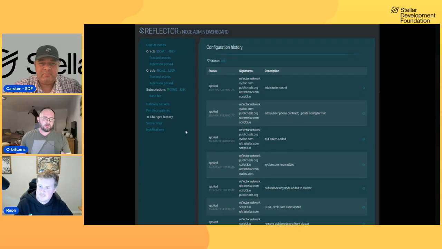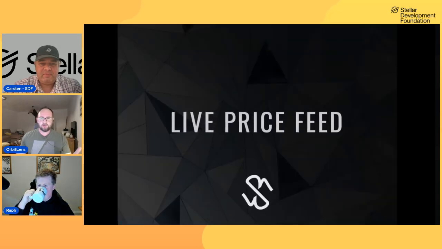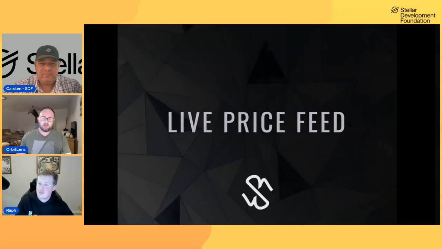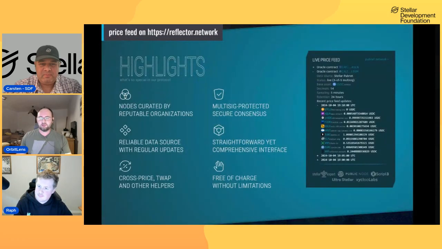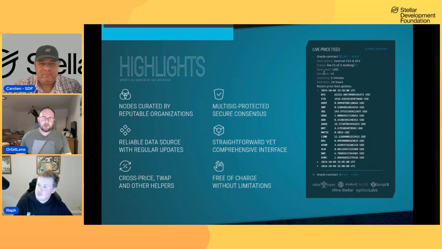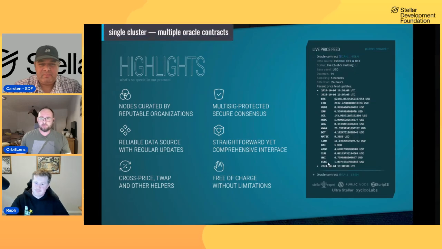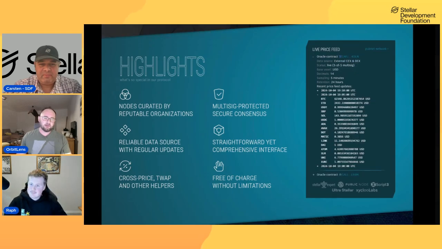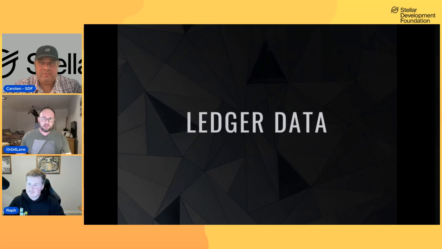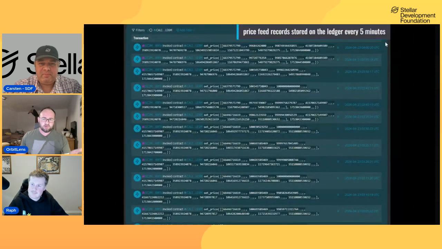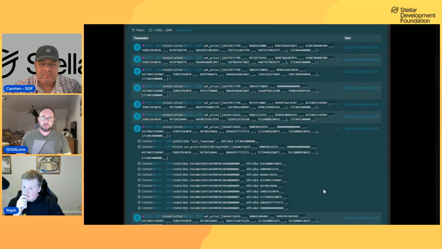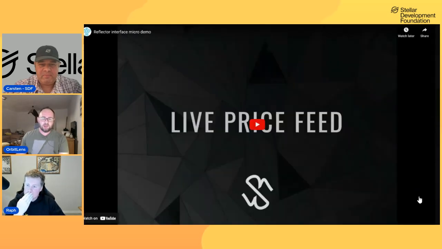The live price feed, which is produced by the Oracle, is available on the ledger and on our website, reflector.network. Here you can see update history for every Oracle supported by the cluster for both pubnet and testnet. Ledger updates are stored on the ledger itself at regular 5-minute intervals, and immediately after that are available for all consumer contracts that utilize our price feeds.